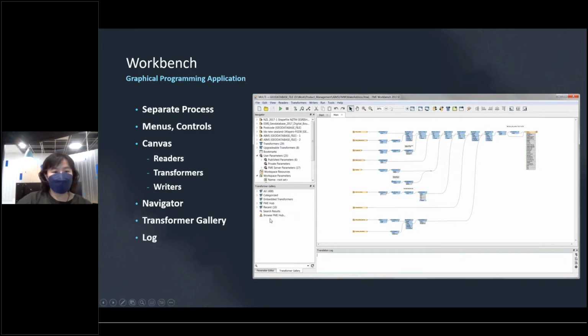Transformer Gallery is an explorer window that enables you to browse for transformers by category or search for them by entering one or more keywords that describe a name or function. To add a transformer to your workspace, double-click or drag the transformer onto the canvas.